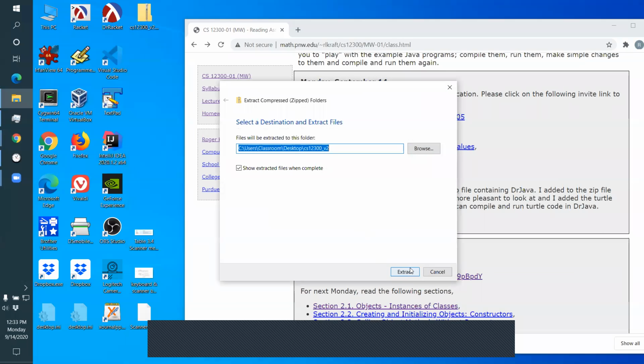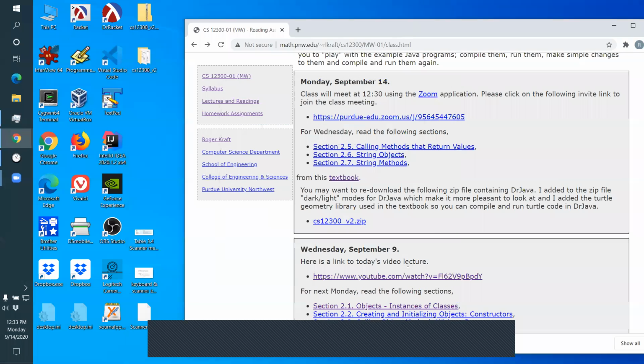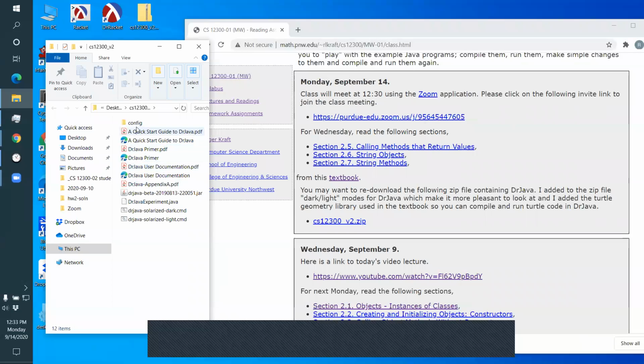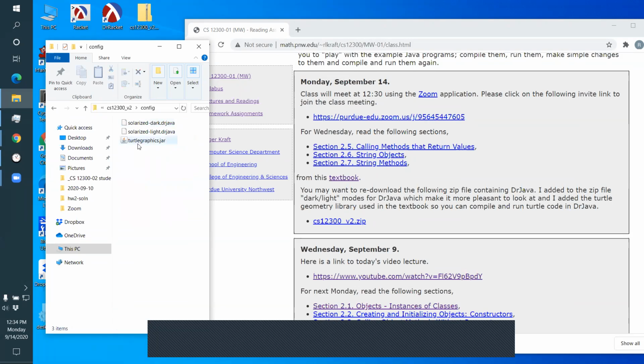I added a couple things to it. I added a configuration file. In the configuration file, I made it so that Dr. Java has a light and a dark mode, which makes it a little bit nicer to work with Dr. Java as an editor. I also put in the config file the stuff we're going to be talking about today from this book, something called Turtle Graphics. I added the Turtle Graphics to Dr. Java, and I'll show you as we go along.